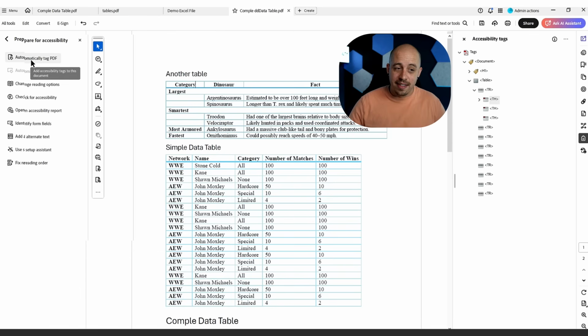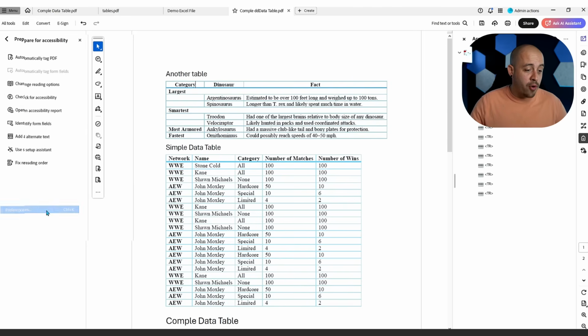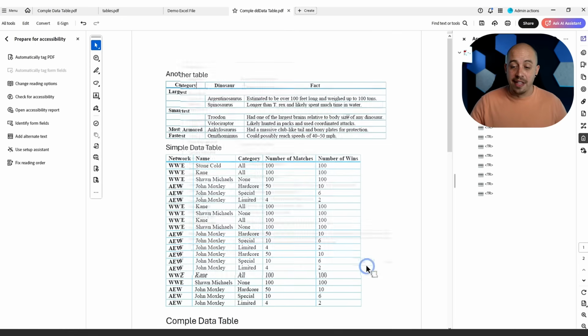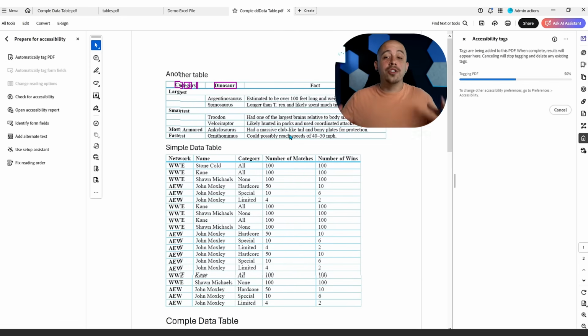automatically tagging it. So I have in my document preferences, auto AI tagging enabled. To ensure that you have that enabled, let's select the menu button. Then we're gonna choose Preferences, and under Accessibility, there's a checkbox in the bottom of the window that says enable cloud-based auto tagging for accessibility. You want to ensure that is selected and then select OK. Then we're gonna automatically tag the PDF. Now, whenever you do this, it's gonna overwrite everything that you already did in the file.